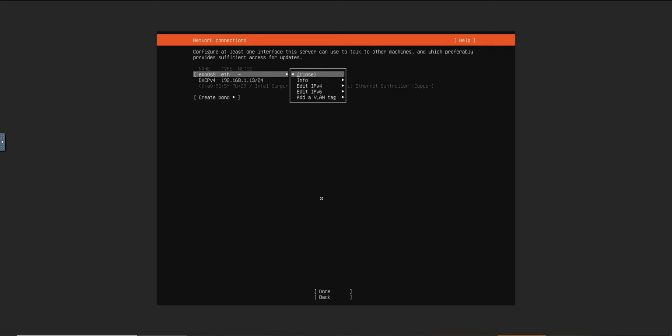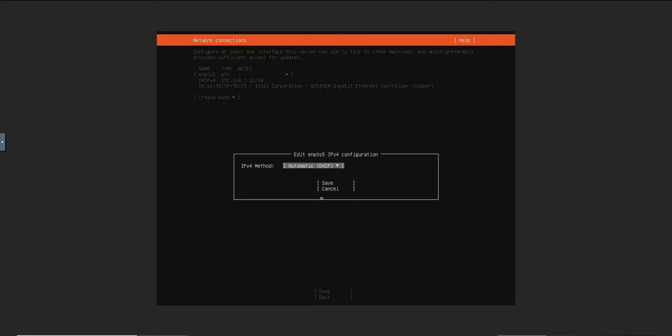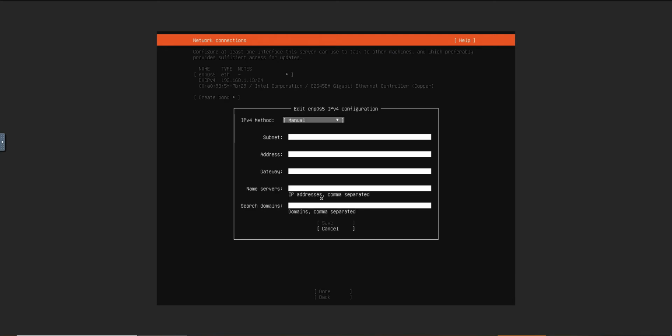Now, that's my Ethernet device, enp0s5, and this is the auto-assigned IP address. If you wanted to add your own static IP, this is what you would do. Go to manual, enter the subnet, address, gateway, and the name servers, which would be like 8.8.8.8 or 8.8.4.4 or 1.1.1.1, whatever your DNS servers are, and then your search domains.